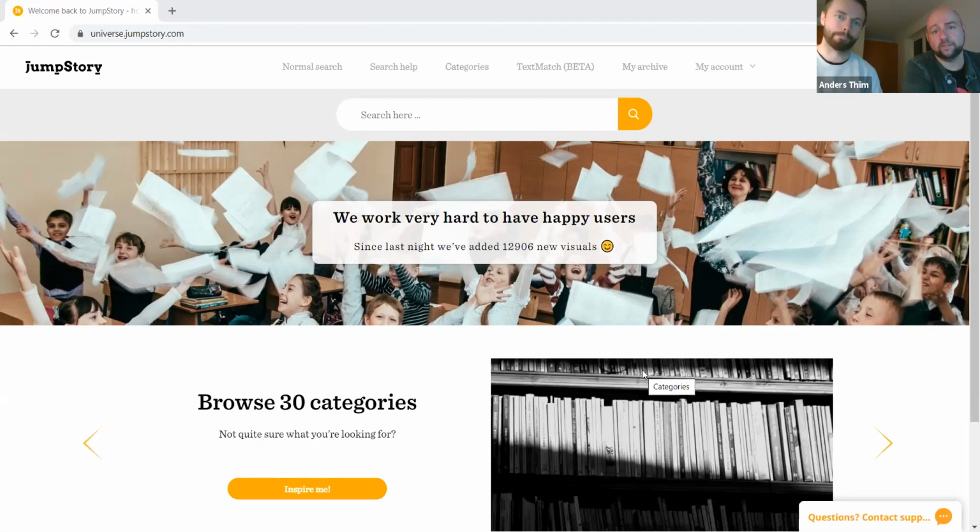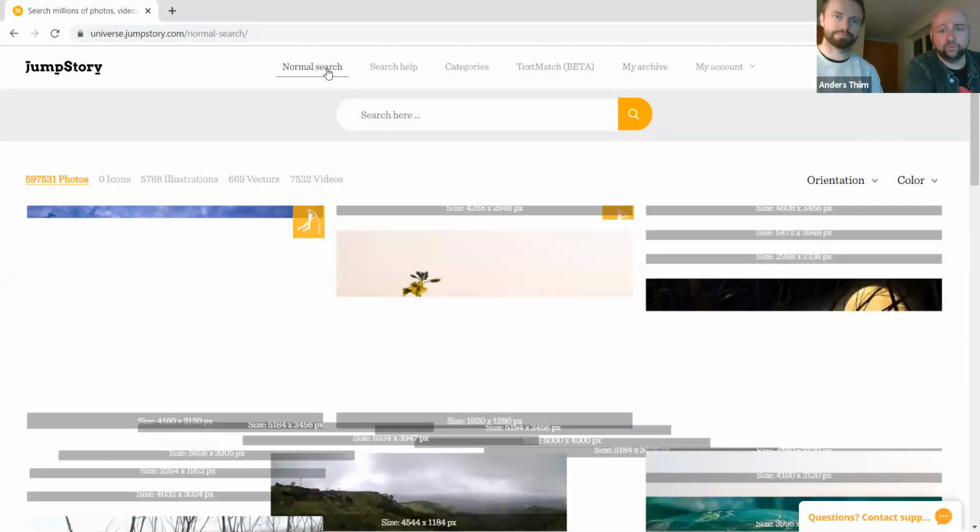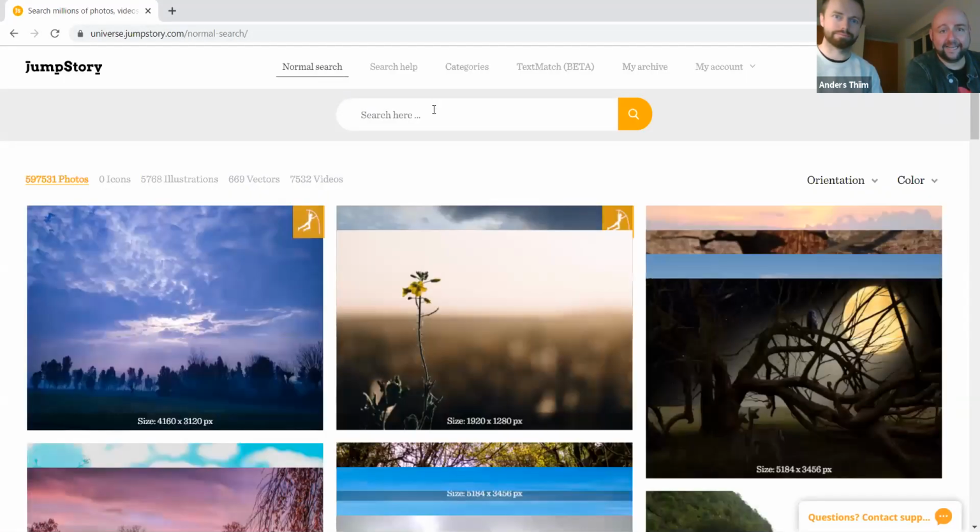And this is where you see the front page when you have logged in as a user. You can see here that since last night, we've added more than 12,000 new visuals. We do this because we have a huge archive that we haven't yet tagged and put up. So we are not taking 12,000 new photos every day, but we have a large archive that's slowly beginning to build on the internet. When you're on the front page, you have a different number of options. You can, as you see in the top, start by doing a normal search. So Anders will here click on normal search, and he will, for instance, do a search for black cat.